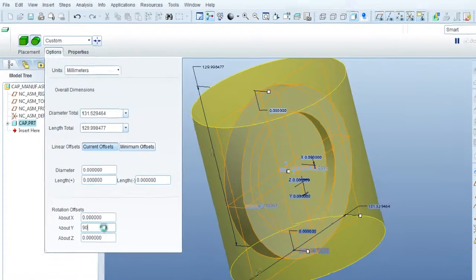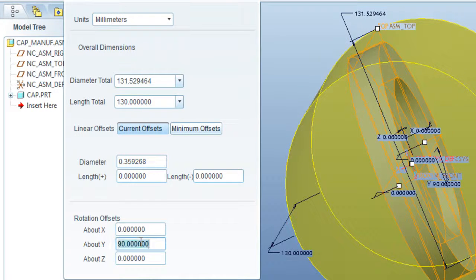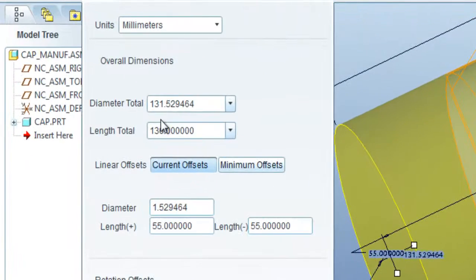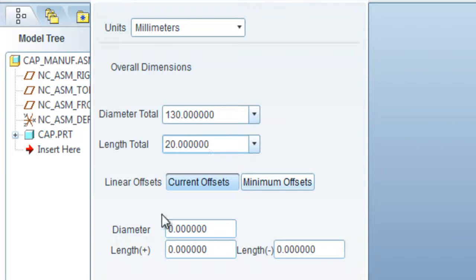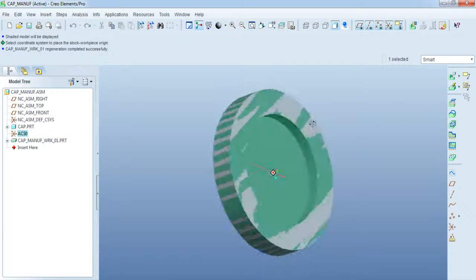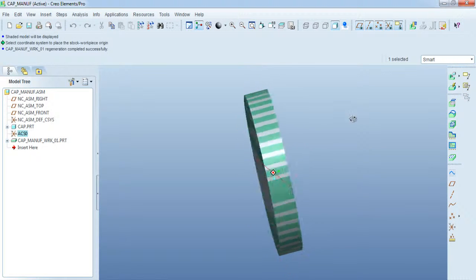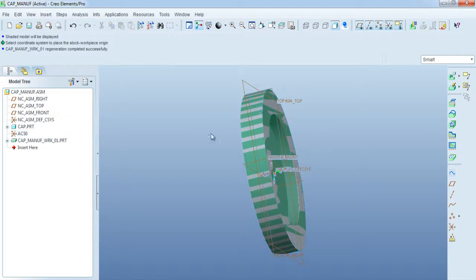Options, rotate it about 90 degrees. Now this rotates by 90 degrees. Give it diameter as 130, total length as 20. Click on tick mark. Now we just need to remove this particular portion from the workpiece to get this part. So let us create a profile to remove it. And before that we need to give a new coordinate system.